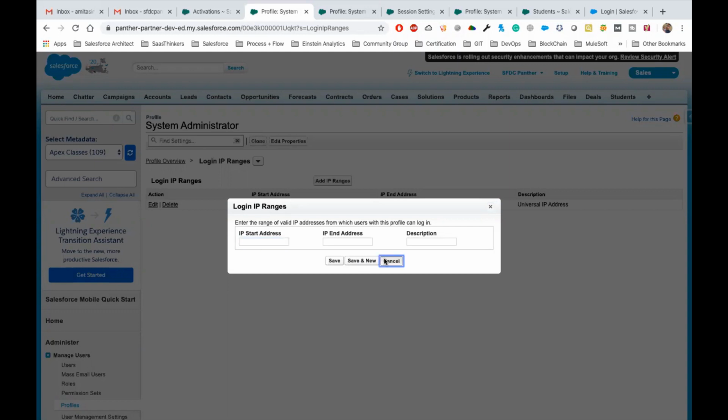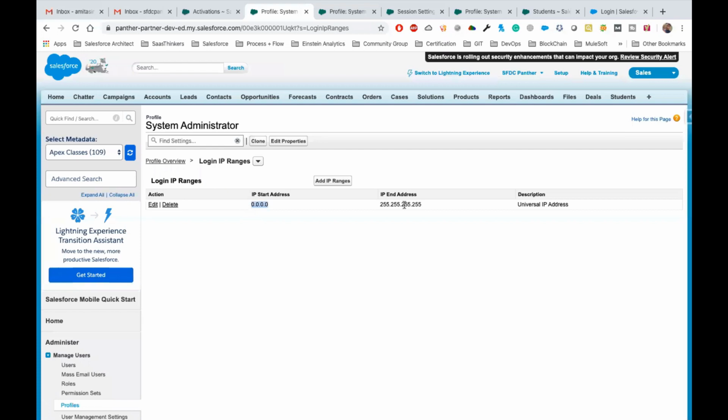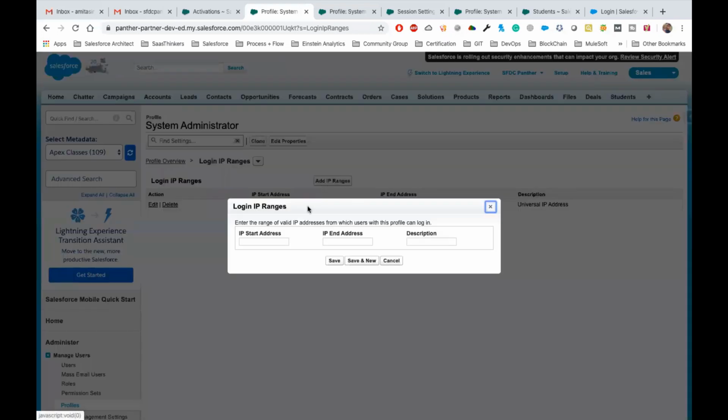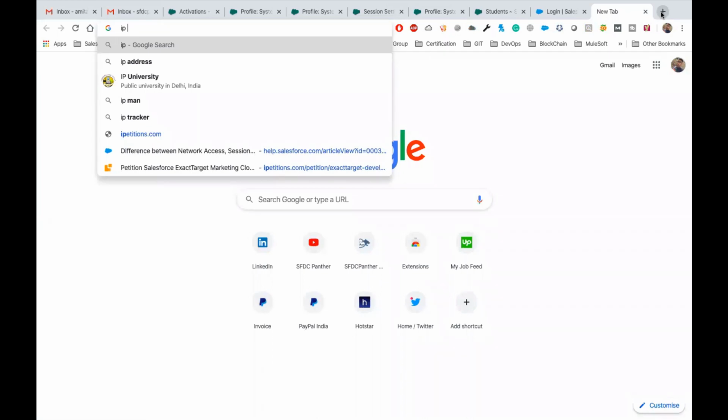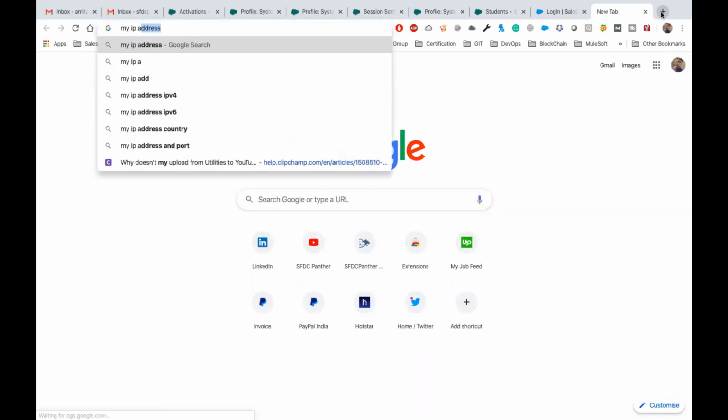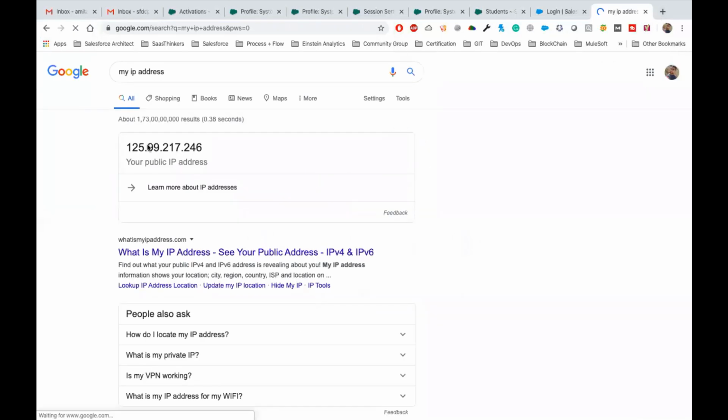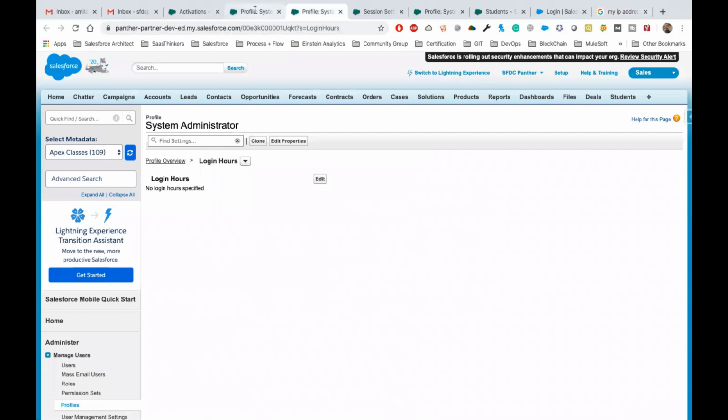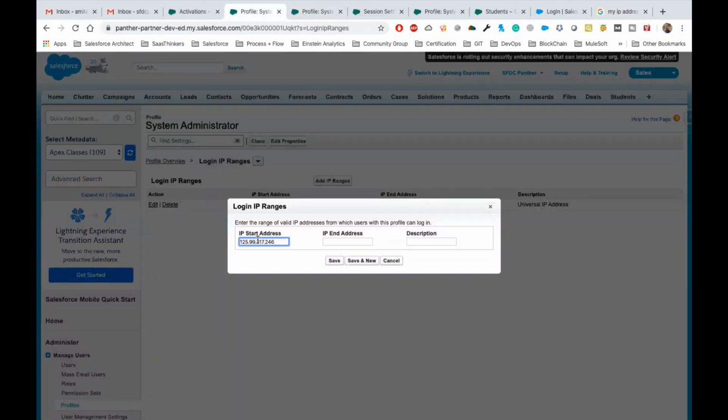But I know that most of the developers are following this. That is not a best practice. As a best practice, find the IP range of the network which you are connected to, and then add the start IP and end IP. How you will add this, I'll quickly show you. To find your IP, I'm sure you all are aware. You just need to search for my IP address. You will get your IP address for the particular connection that you are connected with, and just copy this. Go back to your profile, and for the start, put the same, and again for the end IP range, you need to put the same IP, so that you can only log in with this particular IP address.